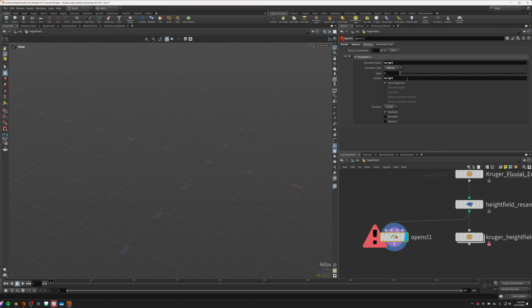It's important to know that this is actually reading the volume named height from the first input here. This parameter name can be anything, it can be H or whatever. I'm going to call it height just for clarity, but this can be whatever you want. It's not actually connected to this volume. It's just the parameter name.